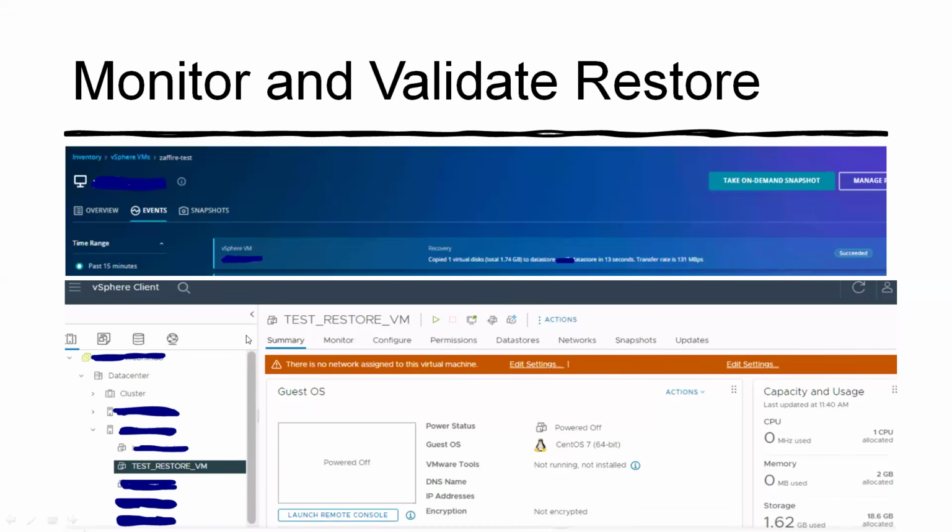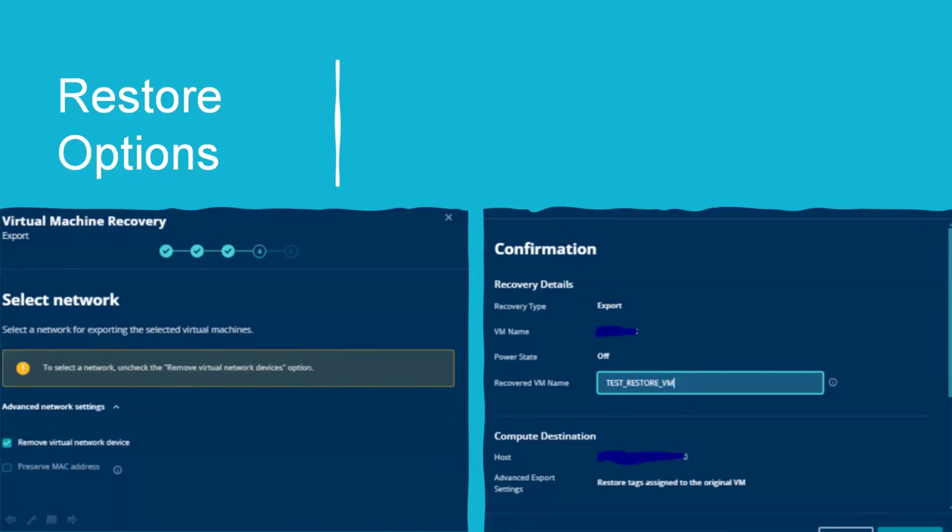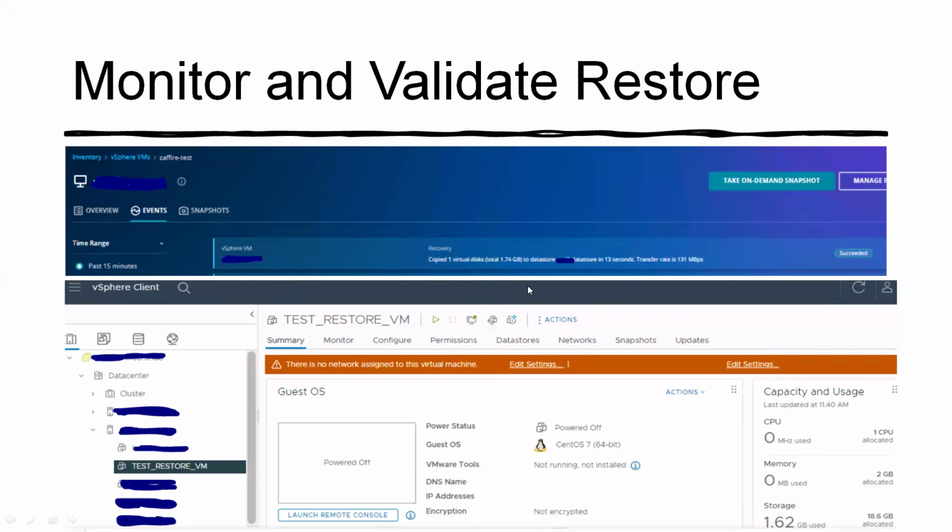Then once the restore is started in the previous step, recover, we can see the export option here. Once we select export, we can see here restore started, and after a few minutes the restore will complete. We can see it here under events.